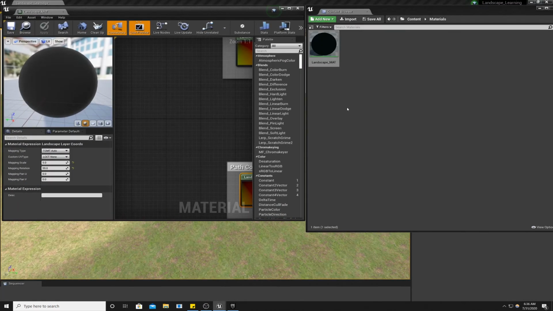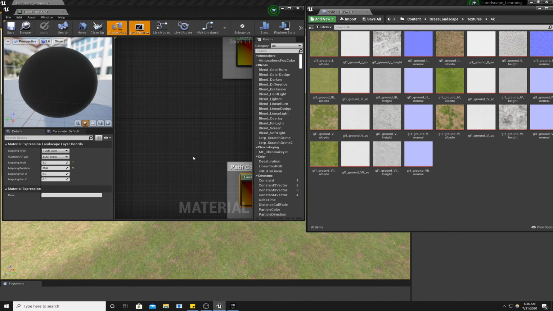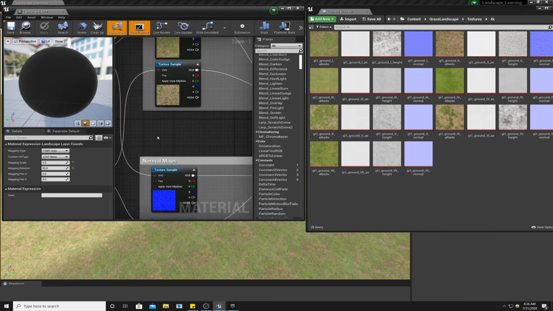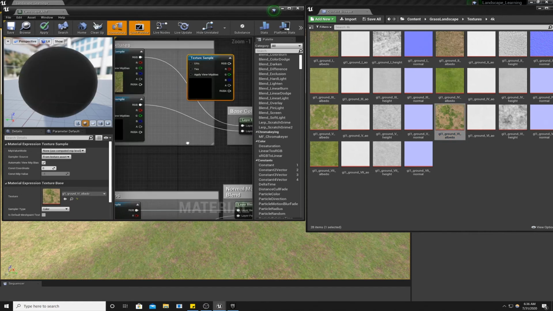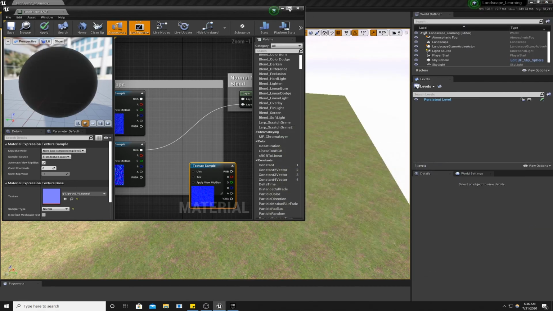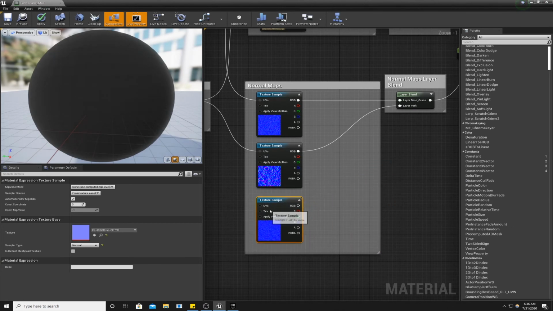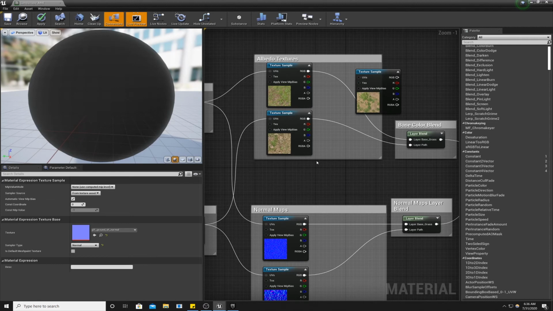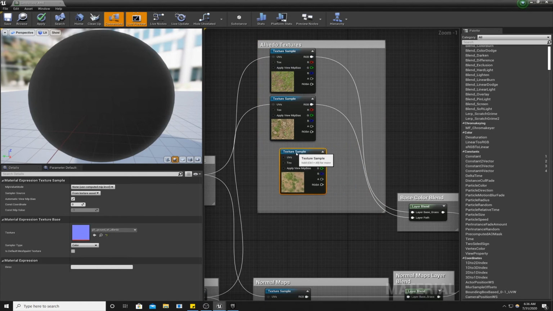Open up the material editor. Come to our content. Go to our grass landscape folder, textures, 4K, and let's pick something else. But we're keeping things organized. So for now, I'm going to drop the albedo 6 and normal map 6. Drop this one here. Expand our comment, drag this here.